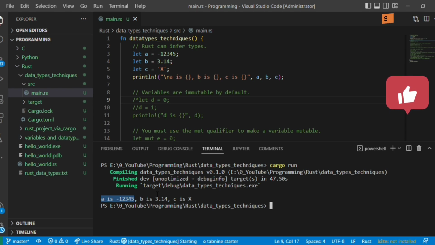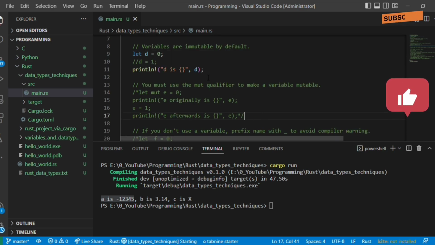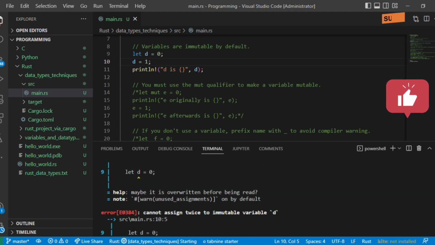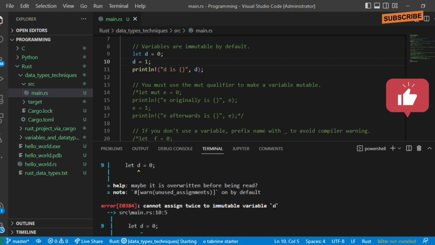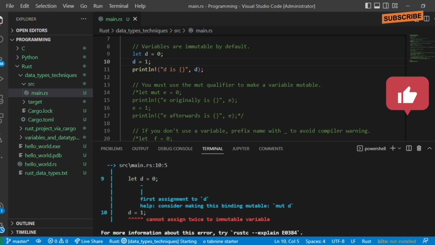Next we will discuss the mutable and immutable property of the data types. Let's comment out these particular things. Let's take d equal to 0, and then try to modify d with 1 and print it out, and see whether it will compile or throw an error. Those things we will see now. It says: assign twice to the immutable variable d. First assignment to d, that is 0. So it is asking us to make it mutable.